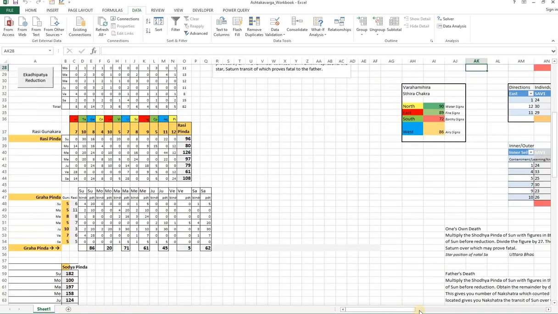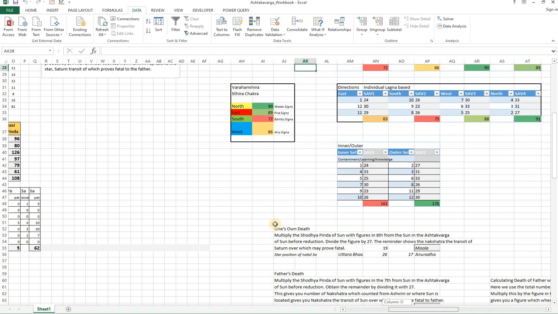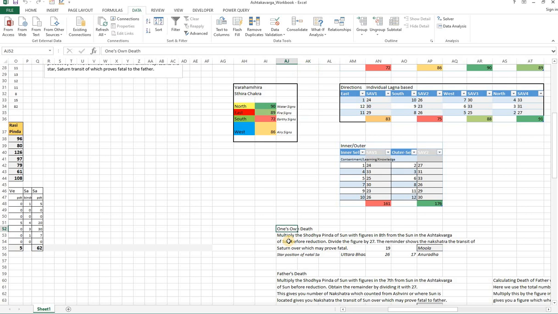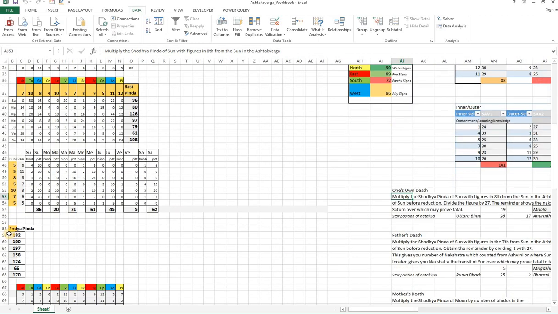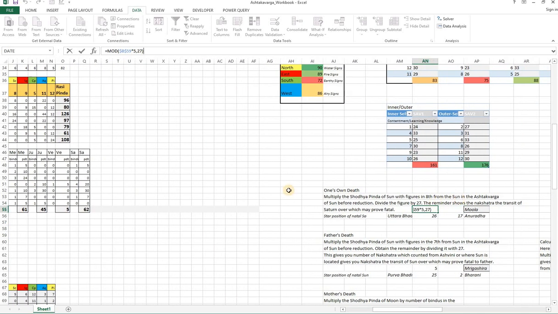And there are plenty of other uses for Ashtakavarga. Suppose one needs to find one's own death: multiply the Shodya Pinda of Sun with the figure in the eighth from the Sun in the Ashtakavarga. For all these calculations, you can use this easily. So basically, what he wants you to use is to multiply the Shodya Pinda of Surya. Shodya Pindas are calculated here. For Surya, it is 182. I have already put B59 there, which is the Shodya Pinda of Surya, and that has to be multiplied by the eighth from Surya.